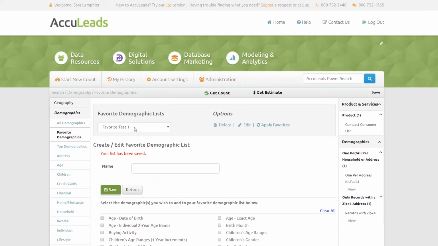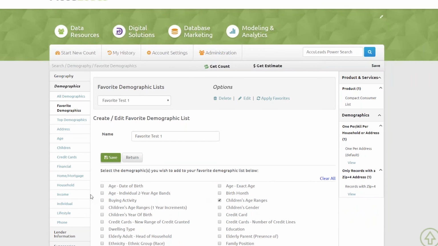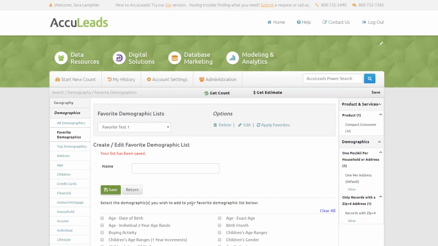So if you need to edit it, we only have one saved in here, but you can have multiple demographic favorite lists saved here. So if you need to edit it, you can do so here. You just want to make sure that the correct list is appearing in the dropdown. You would click on edit. And oh, you know what, let me add in the individual to your age band. I'll save that as well. And we're going to overwrite the list, and it's been saved.